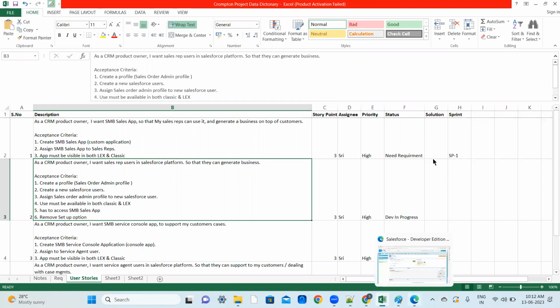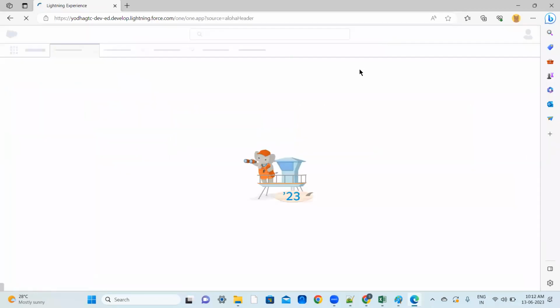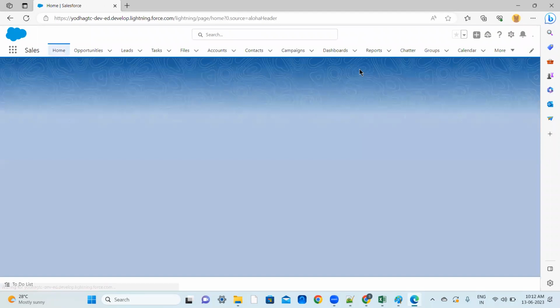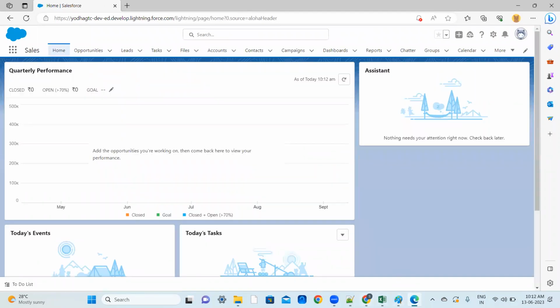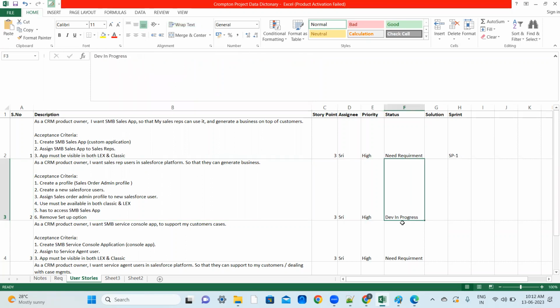Yes, this is Classic. He can see it when I switch to Lightning. Yes, he can also access it in Lightning. Done, right? Which application does he have to access here? SMB Sales App. Do I have the SMB Sales App? No. Okay, so it is still pending, which means the status will still be Dev In Progress.